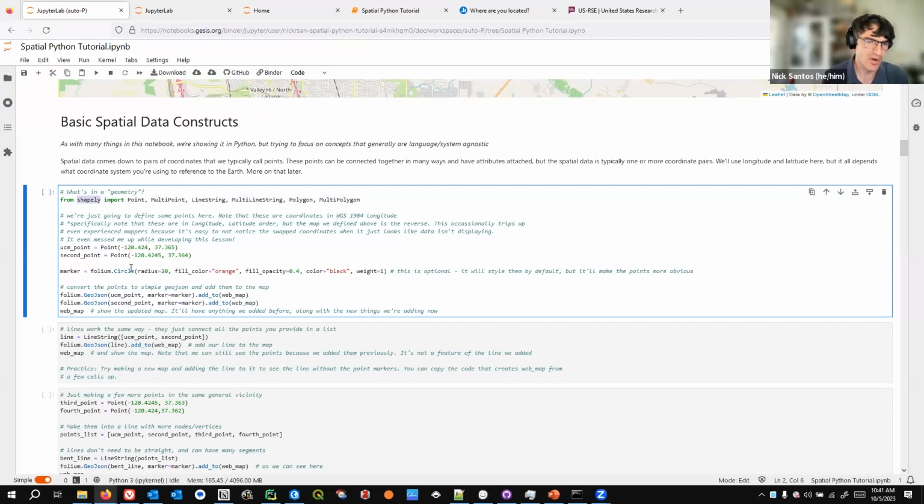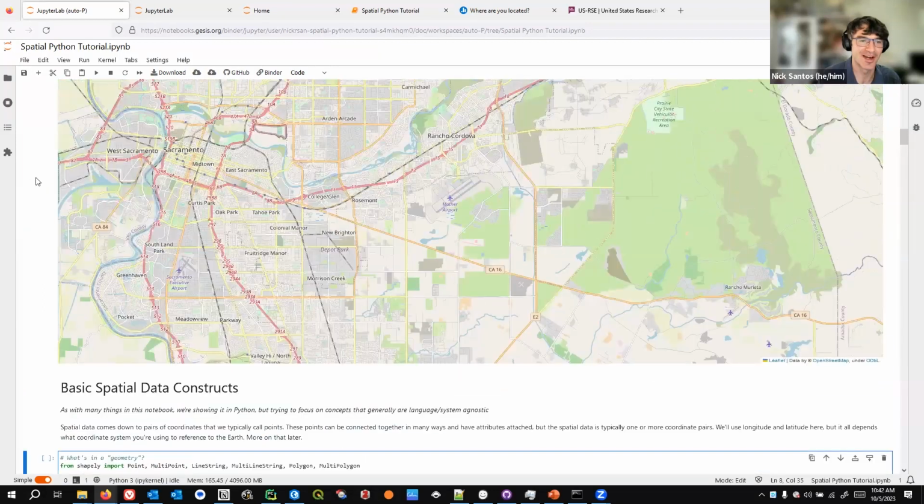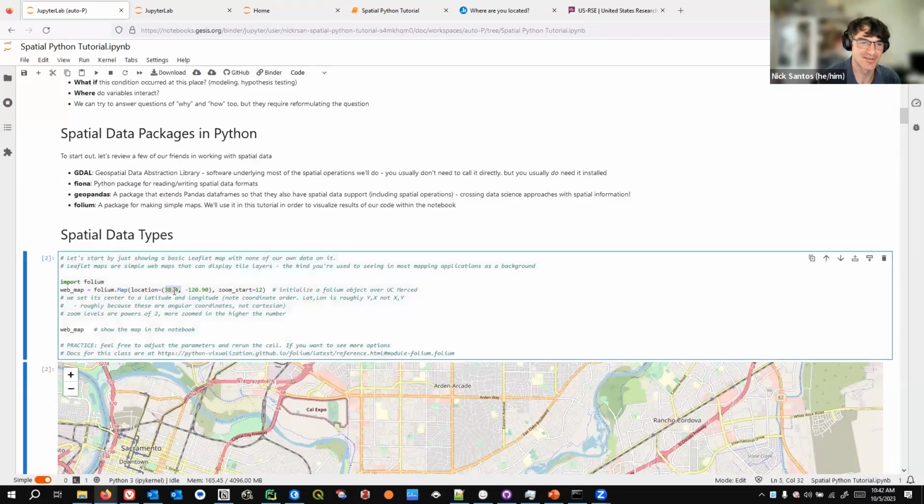So we're going to just start by creating 2 point objects here in Python. So we do point, and then we do some coordinates. And note that this is not my preference. This is the library author's preference. These ones are longitude, latitude, whereas up here, Folium goes latitude, longitude.